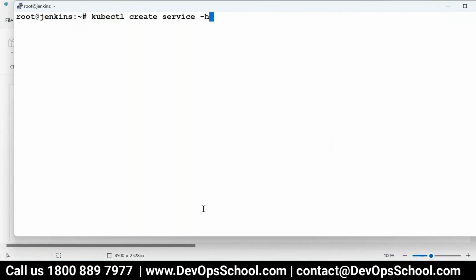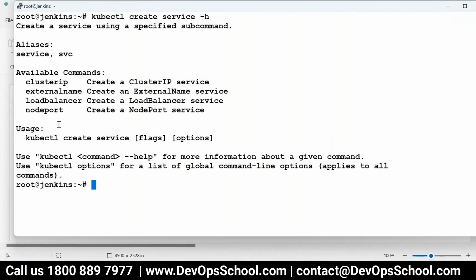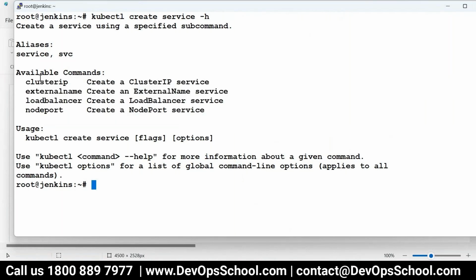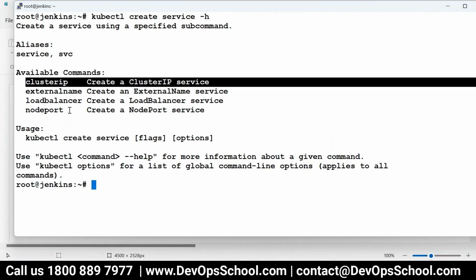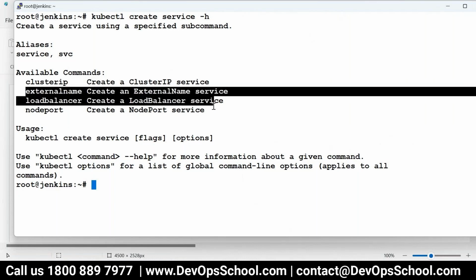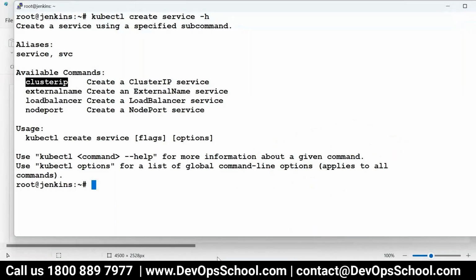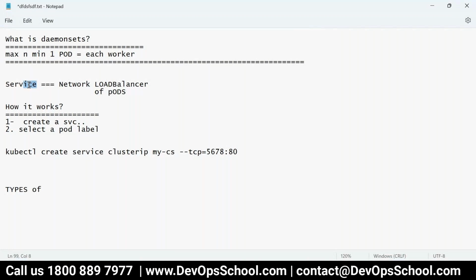So see here, these are the types of service. What does that mean? Actually this is the real command, the real type, but these are the ways to work around. I'll tell you exactly what I'm talking about. Understand this: the service you create for load balancing the pod.